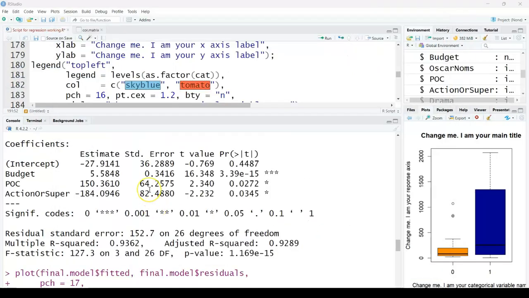And hopefully this video helped you better understand how you can perform a regression analysis while also exploring all your variables and visualizing them in RStudio.